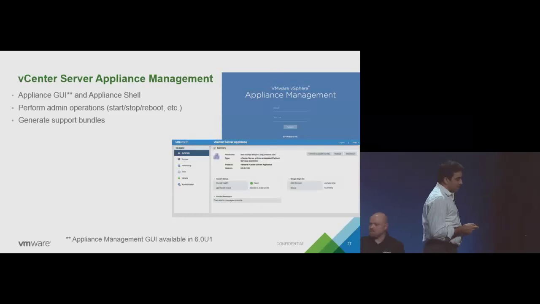So in the 6.0 U1 release, we are providing appliance management UI, and that's available along with the appliance shell for people who are more comfortable with the shell. The appliance management UI, as I mentioned earlier, allows you to not only do configuration for the appliance, but also shows you some of the health metrics, et cetera, for the appliance. You can generate support bundles. So when there is a problem with the appliance and you talk to VMware support, it's one click, generate the support bundle and send it to them, right? And then you can do basic start, stop, reboot operations for the appliance.